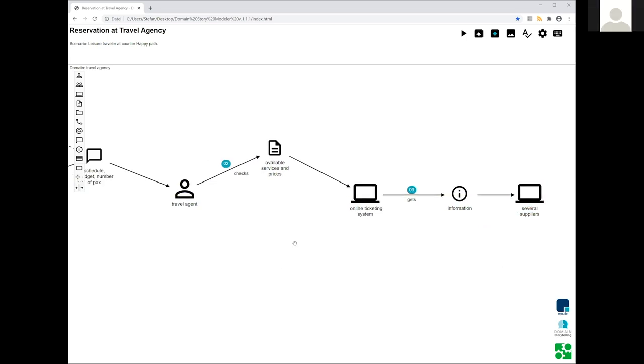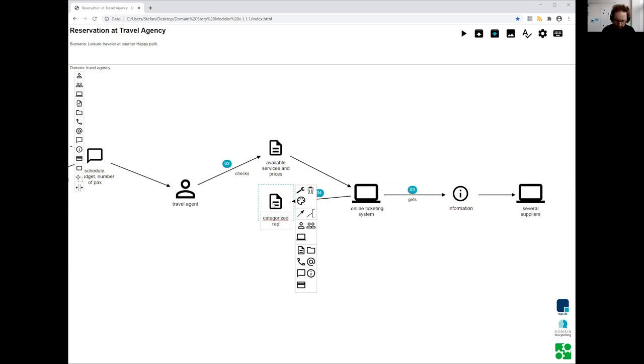Yeah. And when the system gathers all the information, it integrates them as a simple categorized report. Categorized report. I will choose a document icon for that again. And you said integrates.